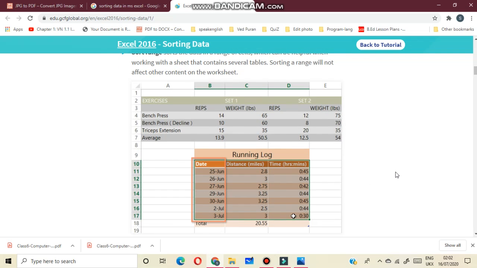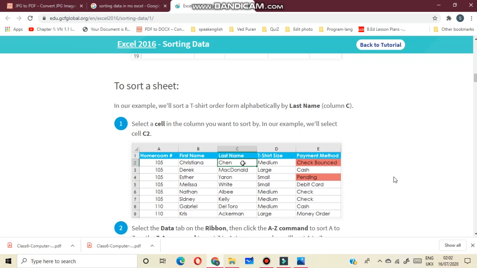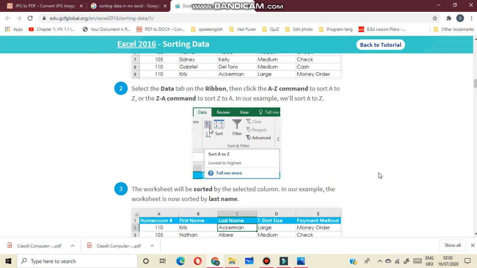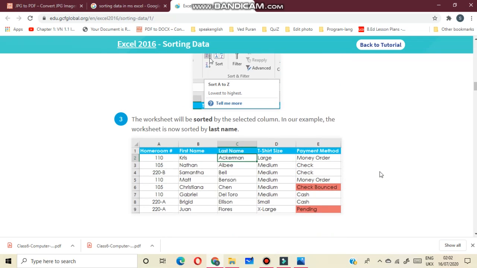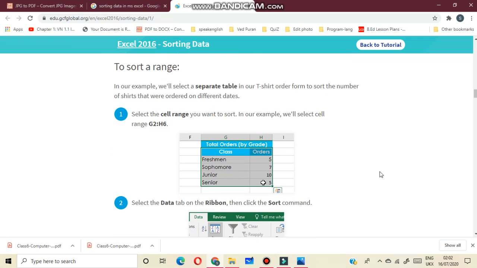So here you can see, to sort a sheet, select a cell in the column you want to sort by. Next, what will you do? Select the data tab on the ribbon, then click the A to Z command to sort A to Z, or the Z to A command to sort Z to A. Next, the worksheet will be sorted by the selected column.